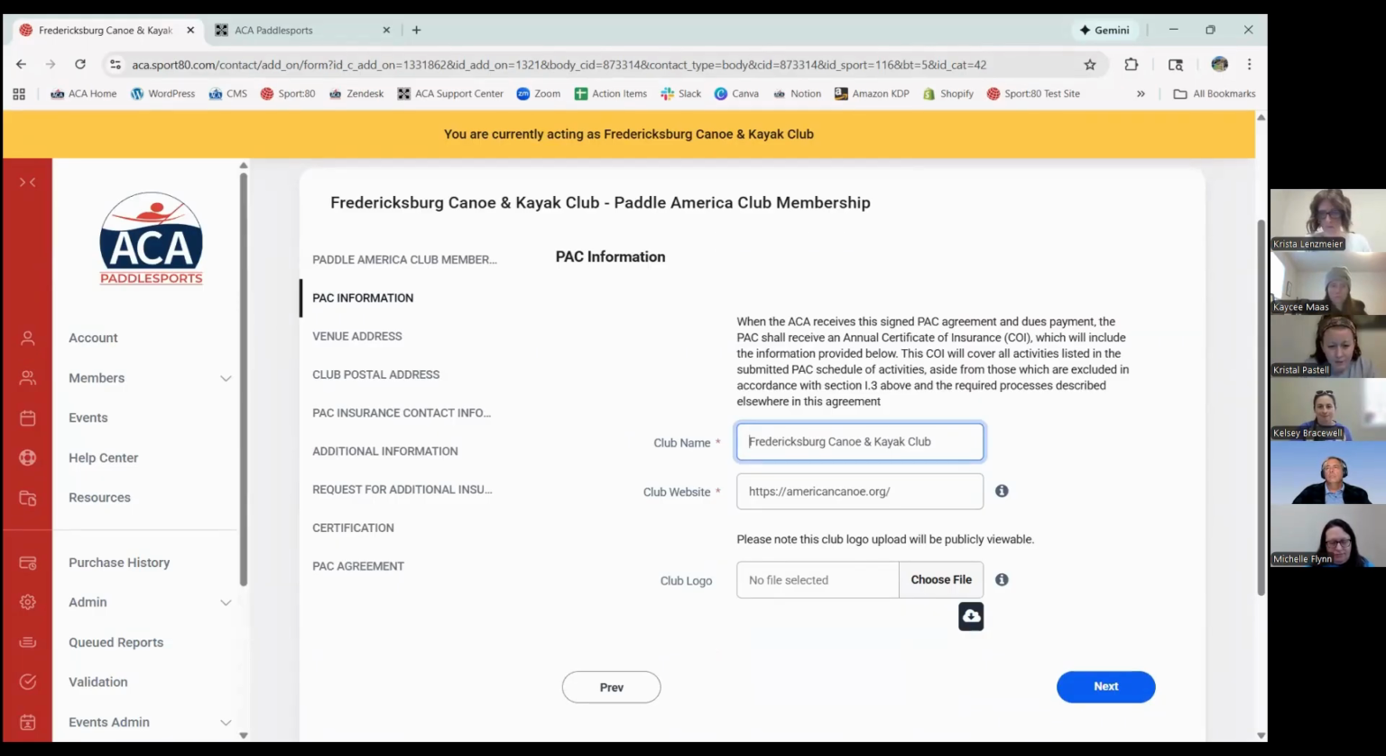Yeah, so your name and then your club website. The club logo, that is something that I feel like that's new, Kelsey, am I right? That people can actually add their club logo and it'll pop up for them or no? This was in the old system, but it was very buried and hard to find. Yes. And so we would love it if you added your logo.